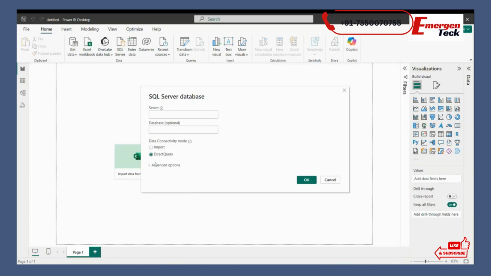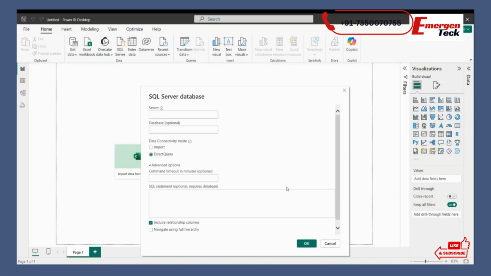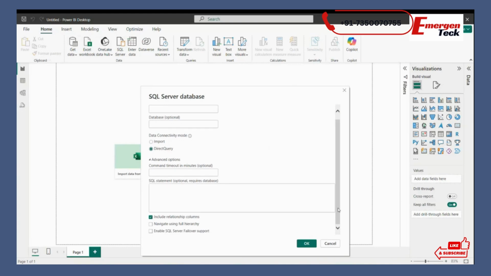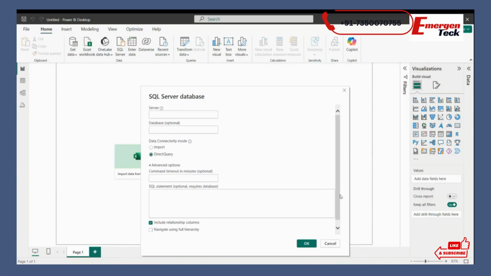Clear with this part? Yes or no? With import and direct query. If I have any doubt, let me know. Please feel free. Okay, no one is saying anything.